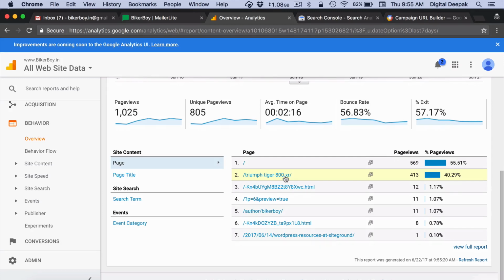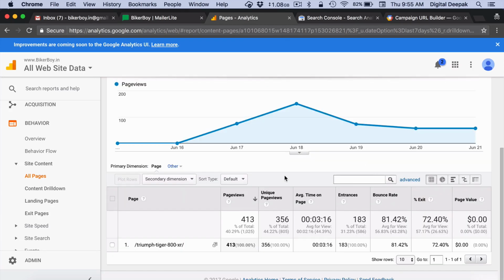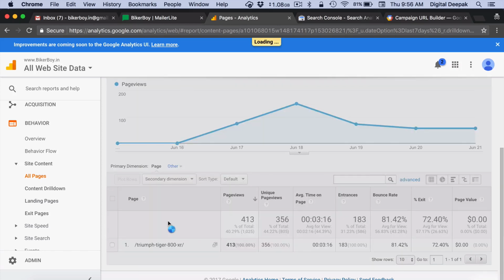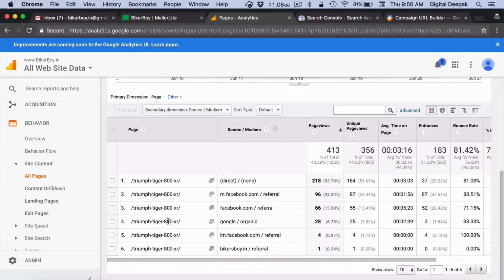So if I want to just check the analytics for this particular blog post, then you can see the stats for this particular blog post. Compared to the site average, which is around 1 minute to 2 minutes, the average time on page here is much higher, and this is very specific for this particular page. So here I can have a secondary dimension, and if I want to check what are the different traffic sources for this particular blog post or URL, then I can select source or medium, and it would give me the sources for this particular blog post.